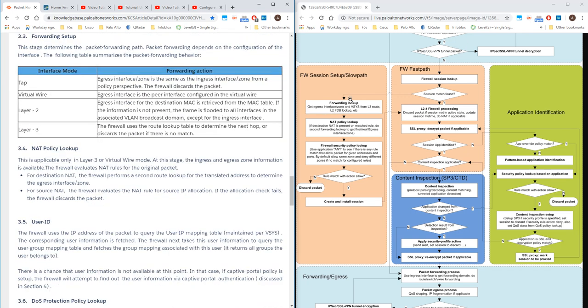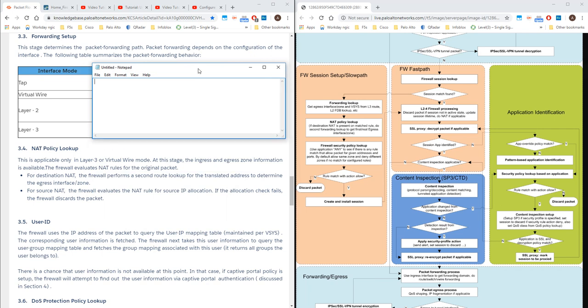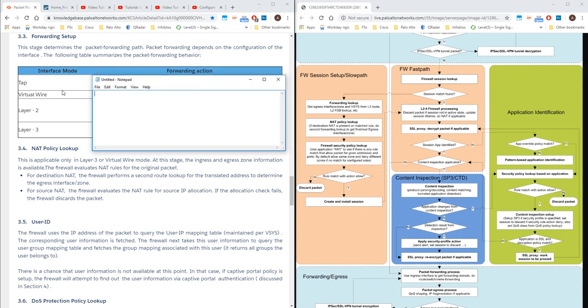Next is where we see our first box in the diagram, which is forwarding setup. What's happening here, in my opinion, is just getting the destination zone. And it does say that here: get egress interface / zone and VSys from layer 3 route, layer 2 lookup, etc. One thing that I think is really good to understand, to test your understanding of interface modes, is to cover up this section right here and quiz yourself: okay, for the interface mode of tap, what would the forwarding action be?